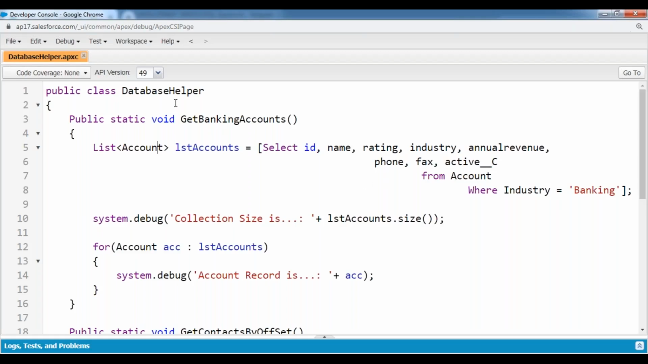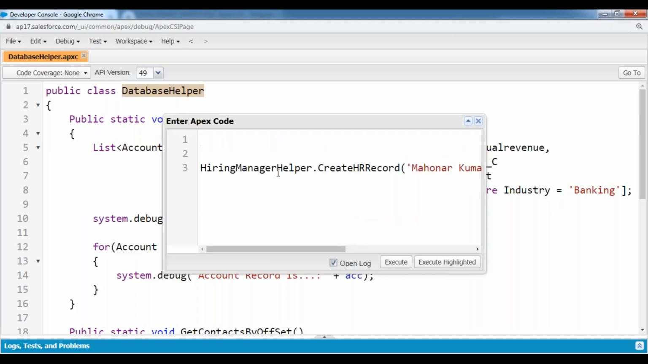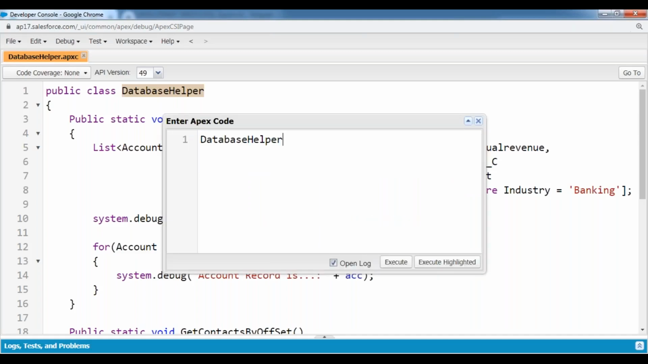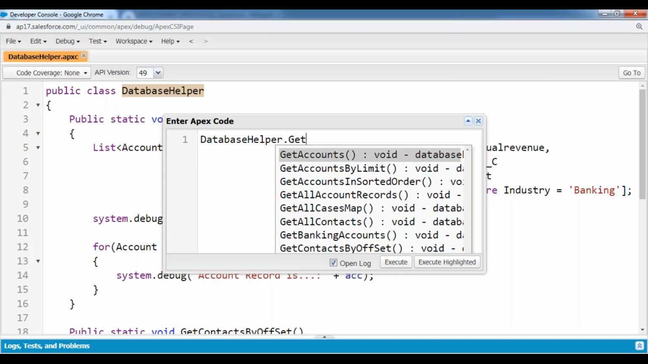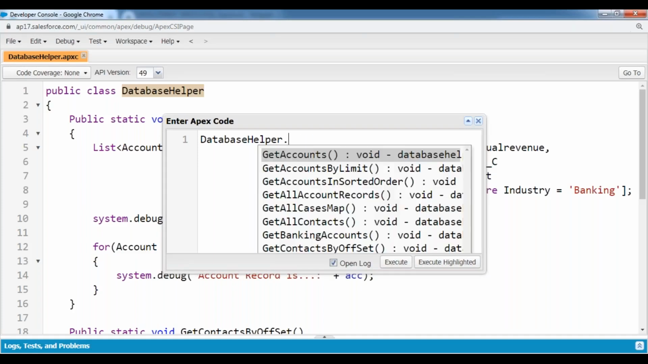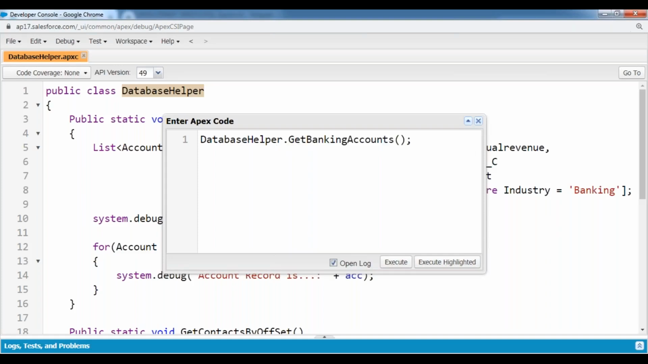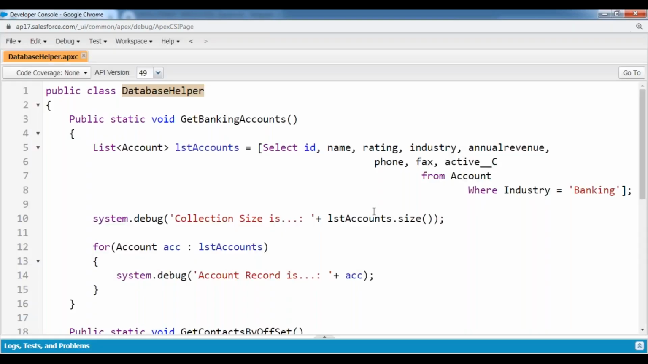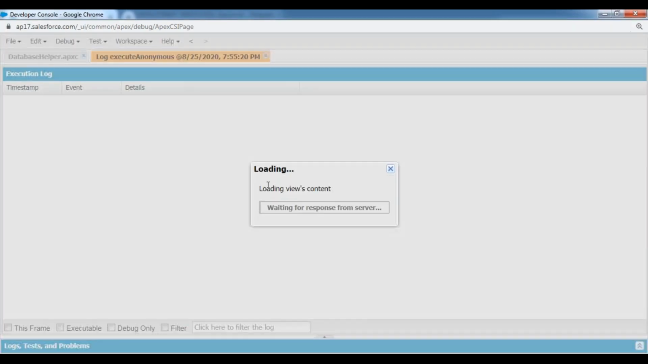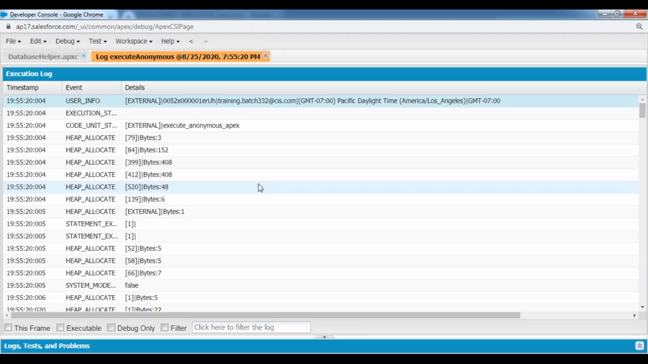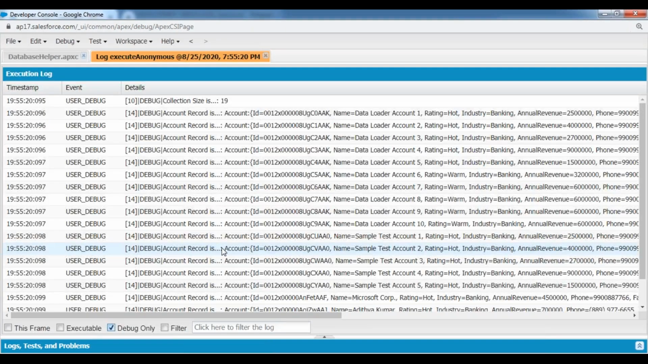Now let me execute this piece of code. I'm invoking the method get banking records. Click on execute. It is returning only those account records whose industry value is equal to banking. Select the debug only checkbox. Now we are able to fetch them. In total, 19 records are available whose industry value is equal to banking.